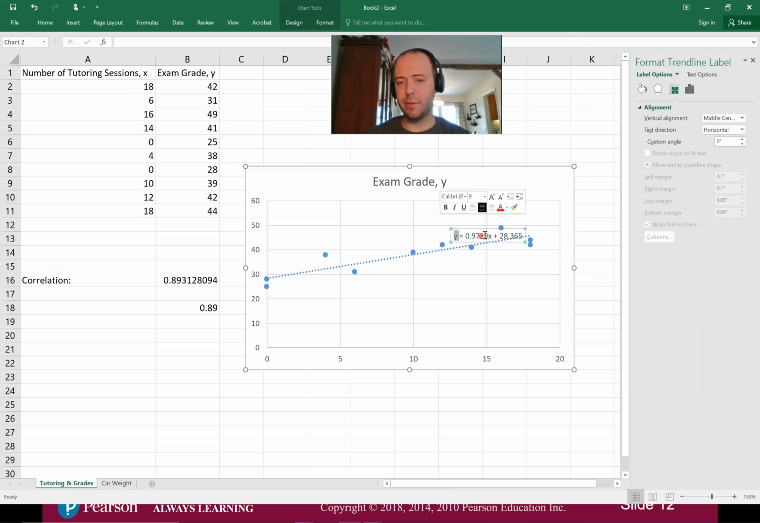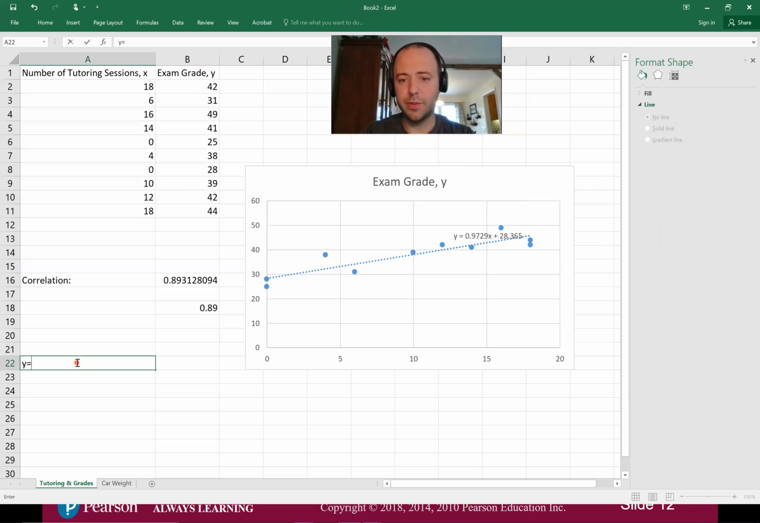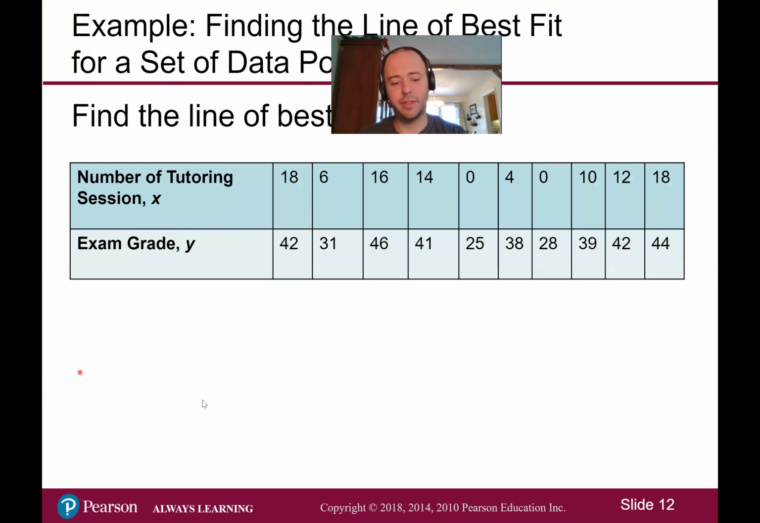Move it up so we can see it a little bit better. Okay, it doesn't want to move, but let me type it over here. Y equals 0.9729x plus 28.37. Okay, so that is my equation, y equals mx plus b, slope, y-intercept. That's the equation of the line of best fit. It best models the 10 students in that professor's class. Okay, back to my slide here.